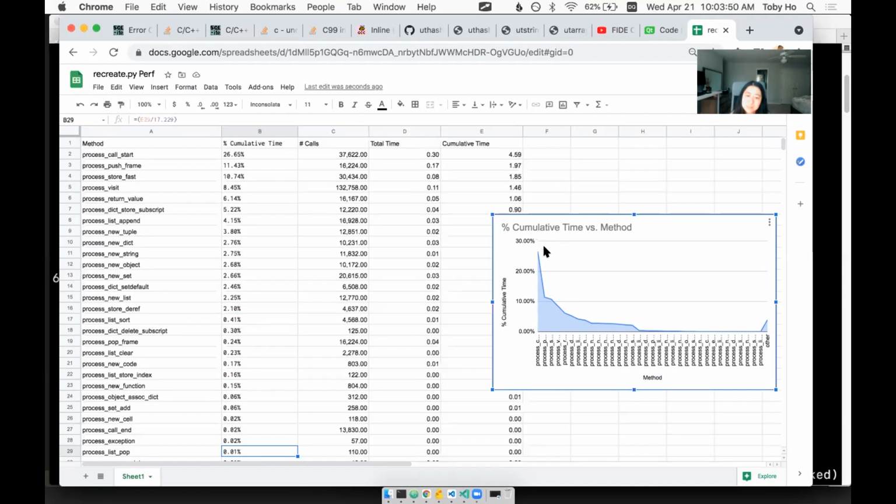But this is saying, out of all the things that it's doing inside of process command, it dispatches the control to one of these functions over here, and this is the distribution of the total time of those child functions. We can see that process call start takes the longest time out of all of them. It takes about 20% of them, and so forth.